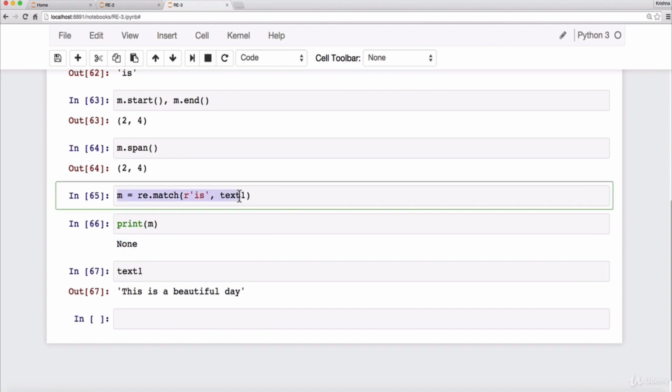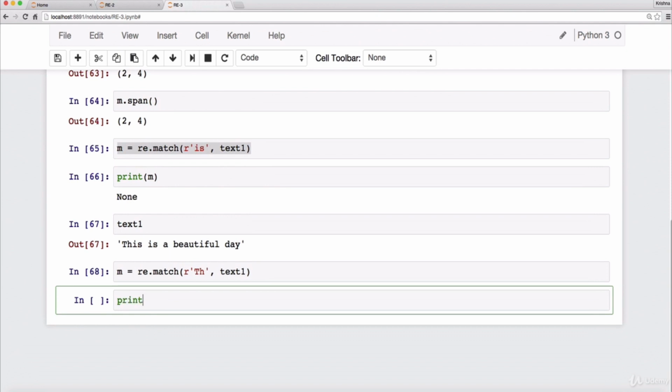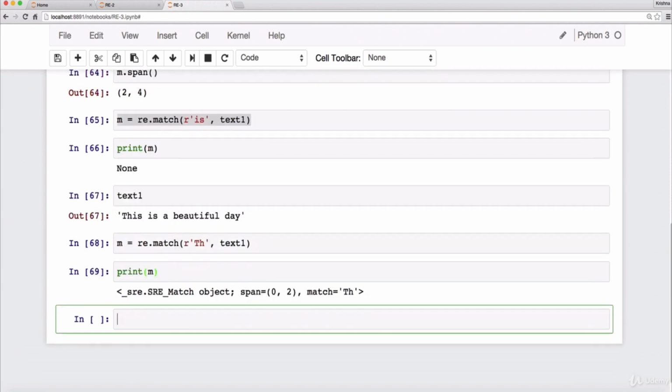Suppose we look for "th", as in "this". Let us look for th. If we print m, we got a match object. On this again we can do m.group, m.start, and also m.end.